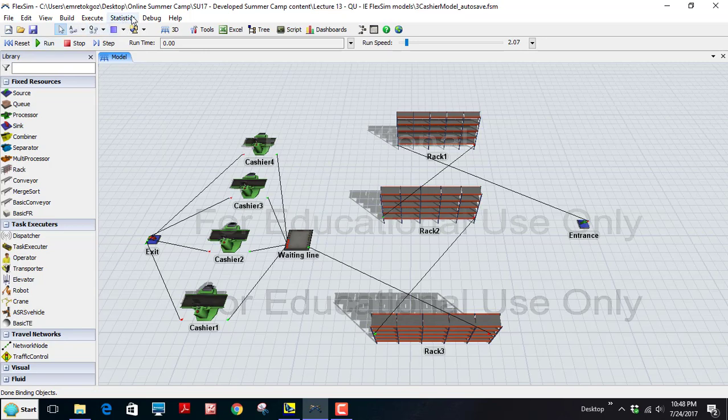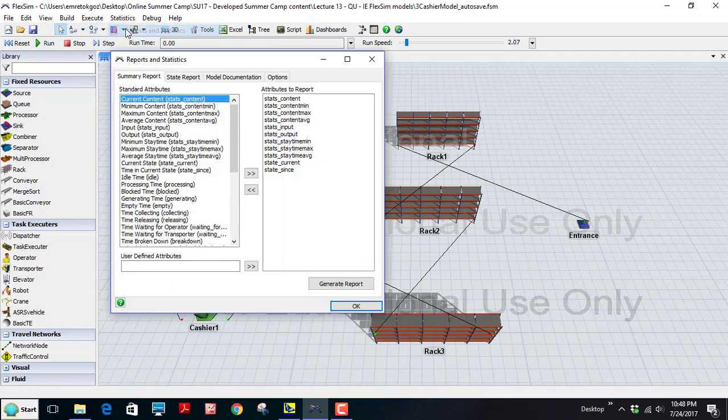But before doing that, let's go to the statistics. Let's take a look at the reports and statistics. Here you can see we have attributes to report: content, content min, content max, average, content average, input, output, minimum stay time, maximum stay time in the object, average stay time. Let's keep current. Let's generate a report.